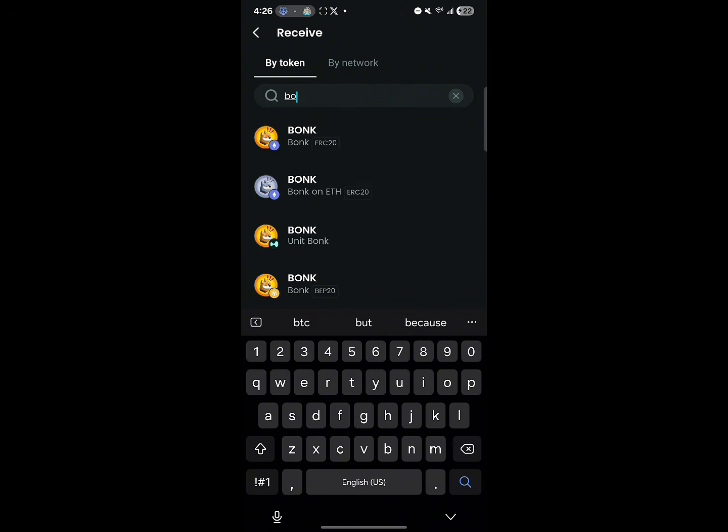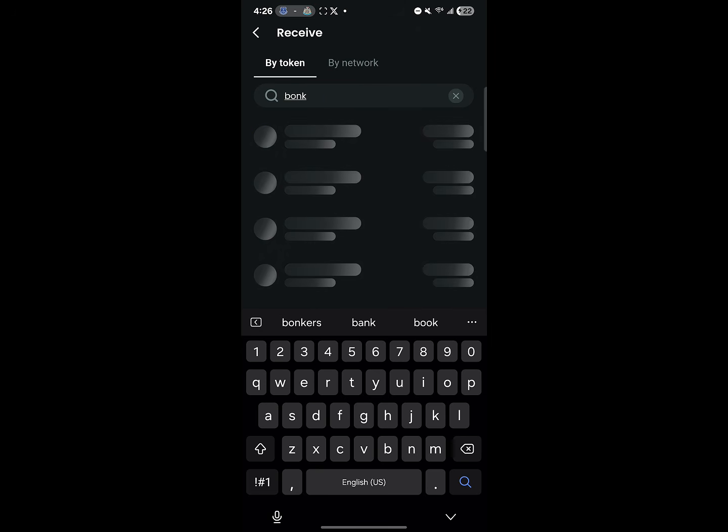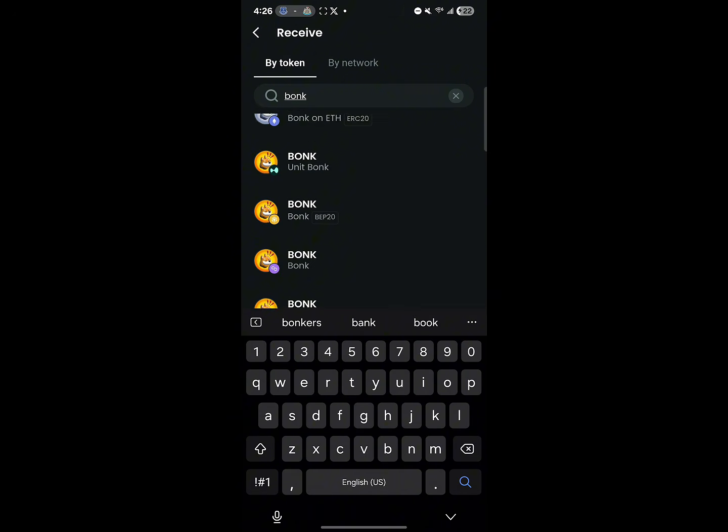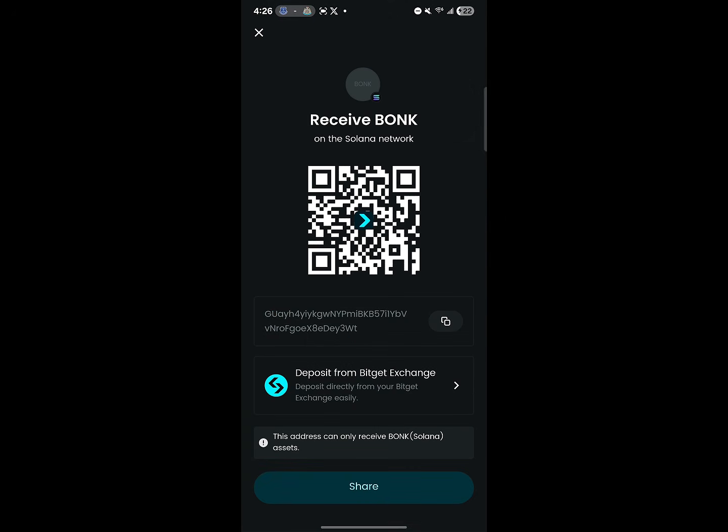So go ahead and type bonk out as an example, and a couple of bonks would appear on different networks from Ethereum to BNB, Polygon, and then we have Solana. So go ahead and click on bonk on the Solana network. Make sure you've checked the receiving address for this token. Go ahead and copy it, and then you can easily share it out.